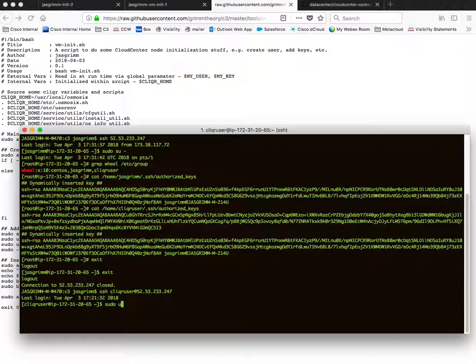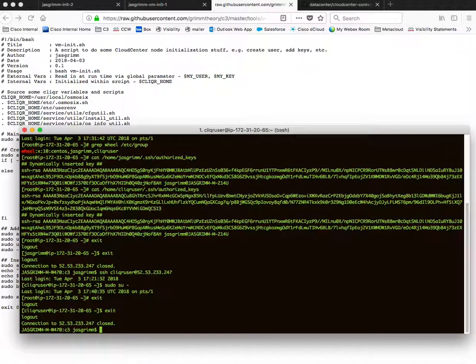So that's it. Just a quick way to natively create users and pass a set of keys in at deploy time.